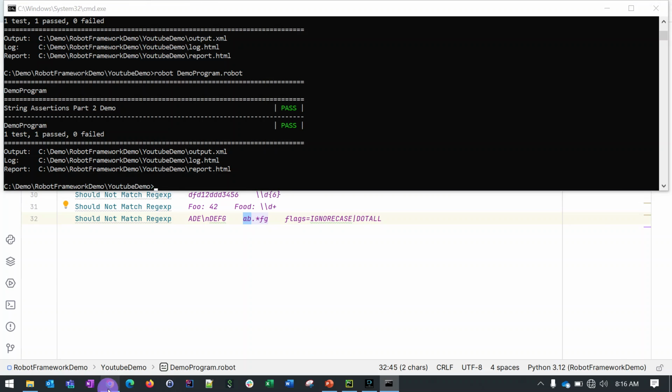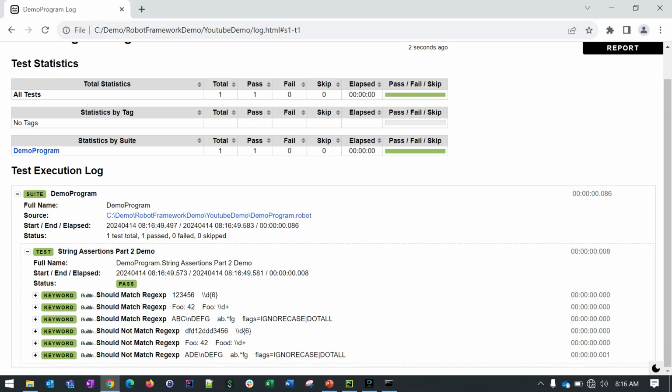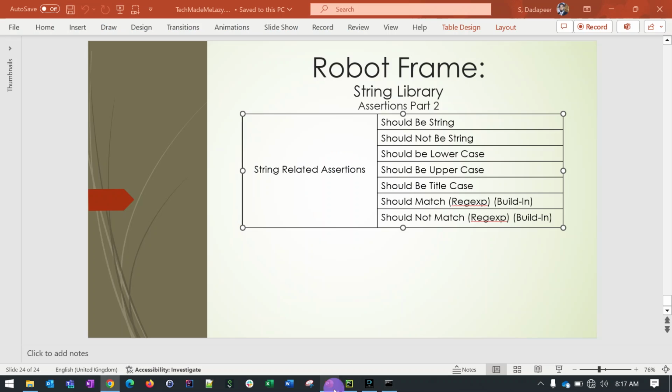Yep, it's completed. Now, if you go to the complete result, you can see for should not match, should match, and should not match, we just changed some patterns and some input, and it passed. We completed all the assertion related keywords from the Robot Framework. Yep, thank you.